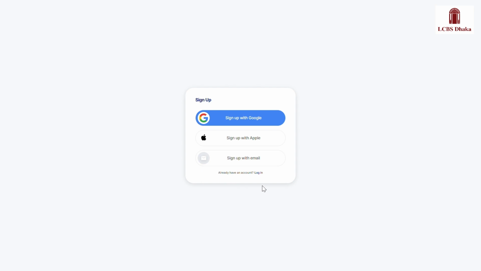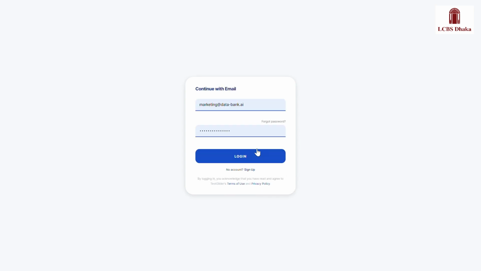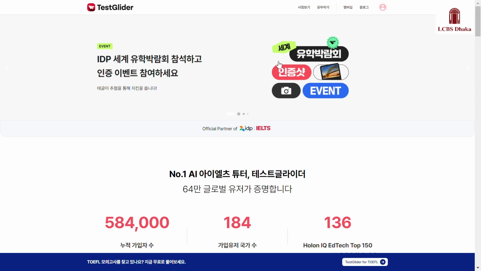If you choose to sign up with email, you'll need to provide your email address. Create a password and then click on the button to send a verification email. Next, check your email inbox for a verification message from us. Open it and click on the verification button to complete the sign-up process.